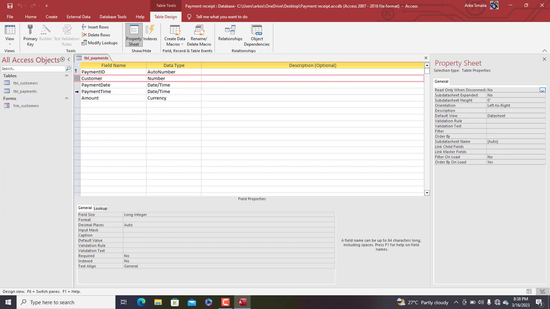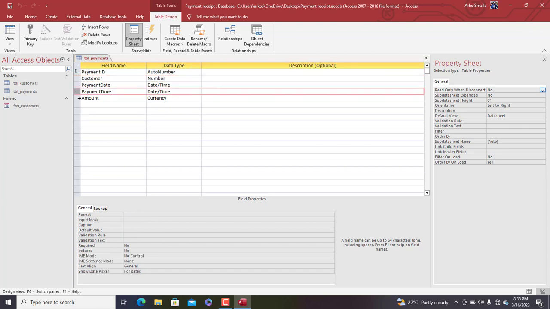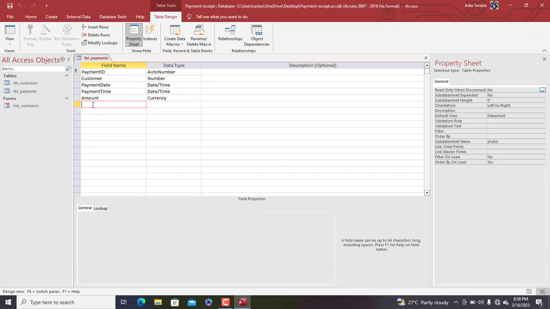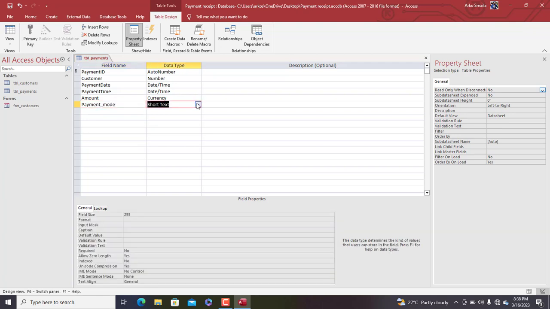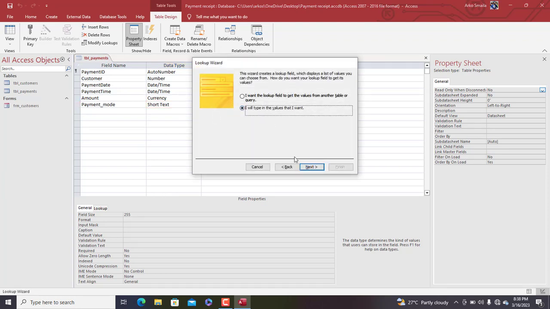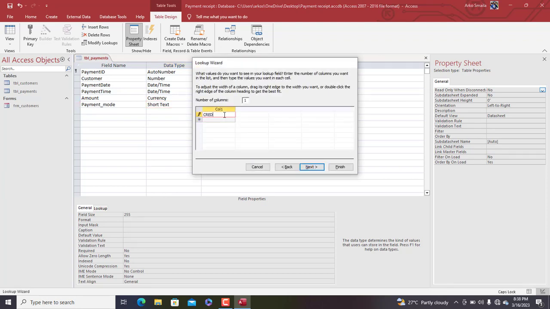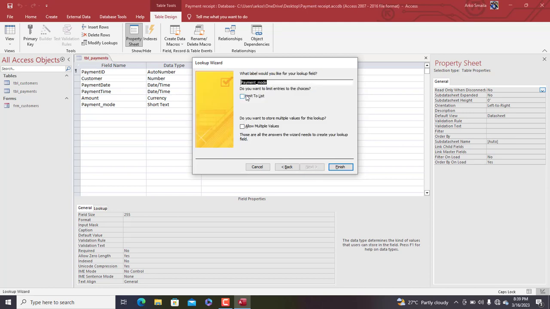Alright, so let's say we have payment ID, customer, payment date, payment time, amount, and now also you can add the mode. So mode of payment, or we can say payment mode. So payment mode is also going to be a lookup. So we click here, go to lookup wizard. I will type in my own values. Now here we go to credit card, mobile money, bank, then cash. Okay, so here still we go to next.